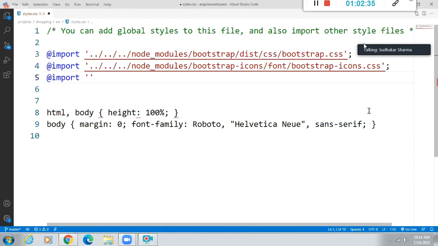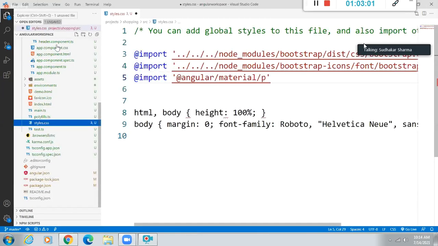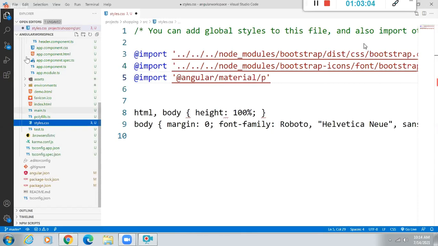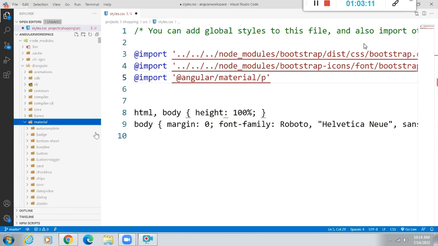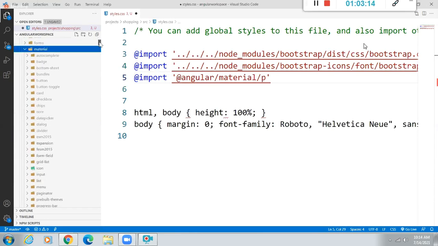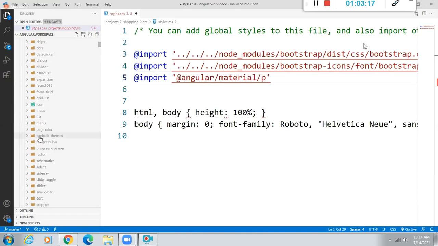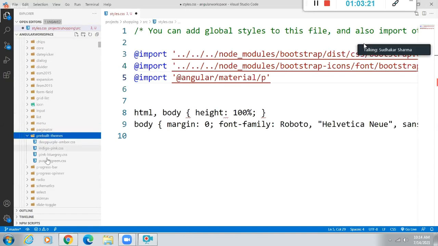And actually, this theme is present in a specific location. That means what we have to do is import, we have to write @angular/material. In the material library, you can see here in the node_modules folder, we have @angular. In that @angular/material, you will find a folder called prebuilt-themes. In the prebuilt-themes, you have those theme-related CSS files.